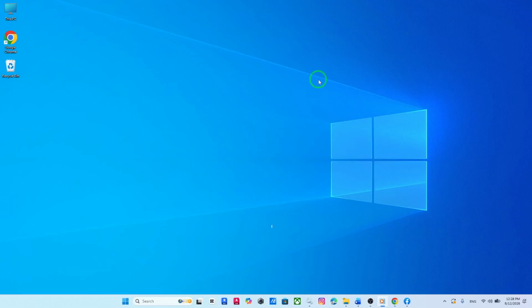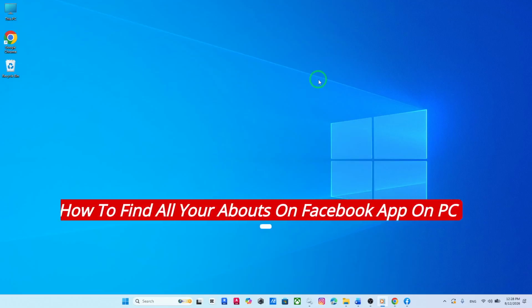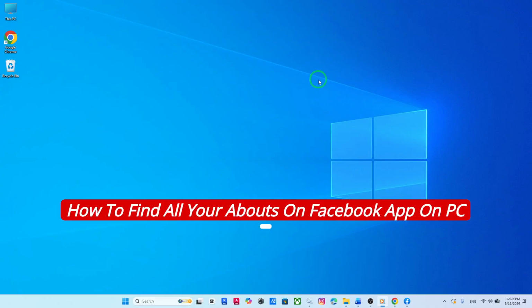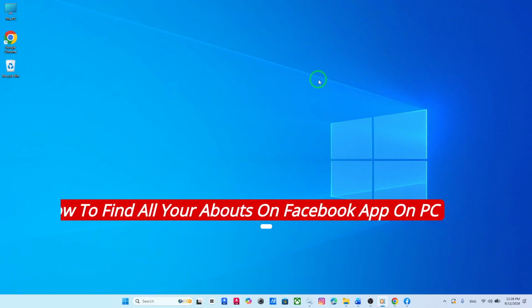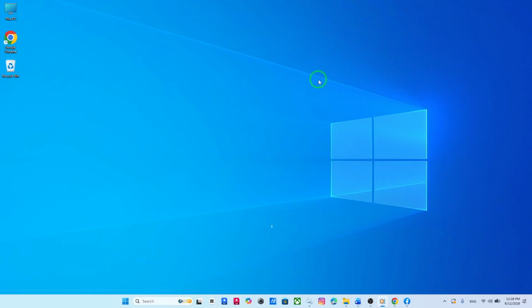Welcome to this quick guide on how to find all your about information on Facebook using a PC, especially after the latest Facebook update. If you want to review details such as your contact information, work history, education, places you have lived, or other profile information, Facebook has moved these options into the activity log section. Don't worry, I'll show you exactly where to find them.